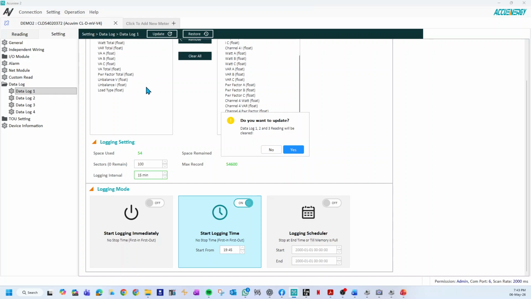If there are existing logged values, they will be deleted whenever you change the data log settings. But this meter is new, so there is nothing to be deleted. We just click yes. Update successful. So we are expecting this meter to start the logs exactly at 15 minutes of each hour.